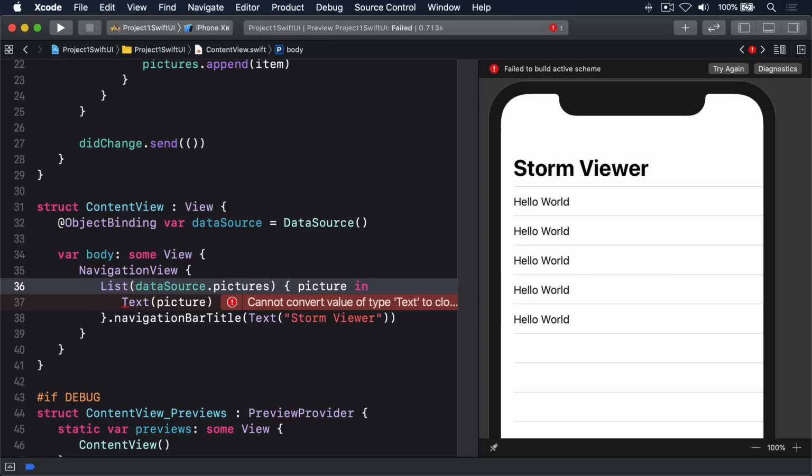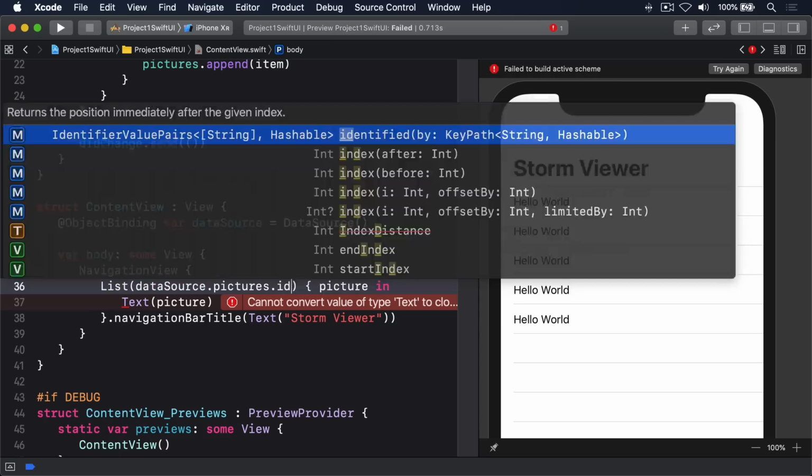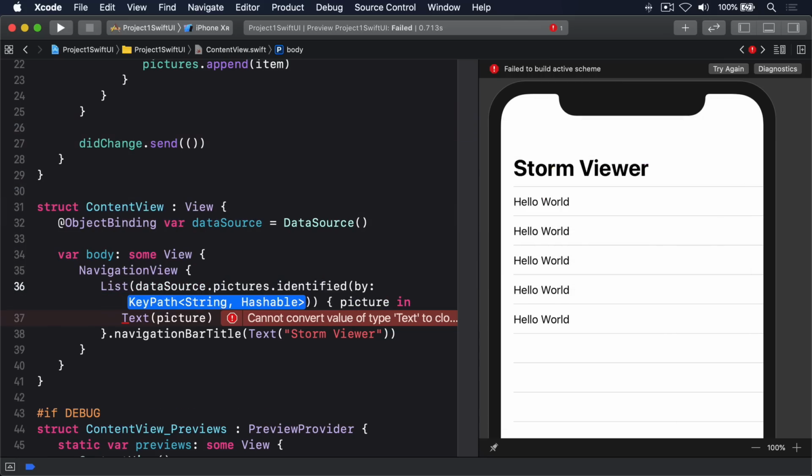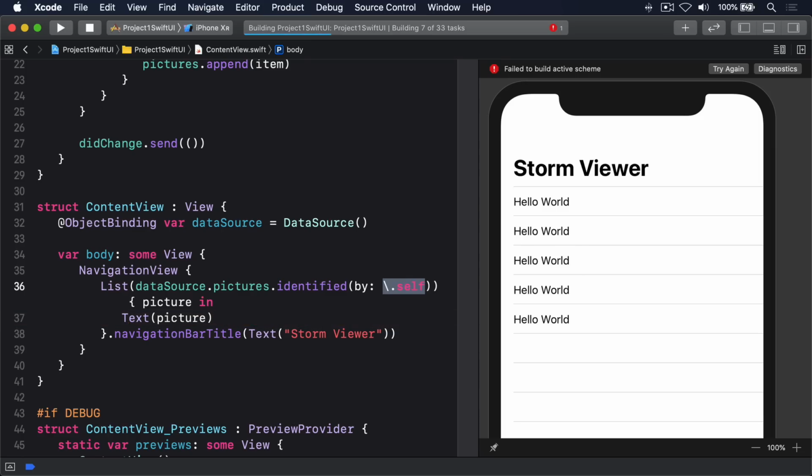So I'm going to say datasource.pictures, identified by, and it takes a key path, which is going to be \self. So look at itself to understand how to make these rows. So when it comes to what's your identifier, it'll say, oh, I am NSL0049.jpg. And this allows SwiftUI to do much better animation. It can understand the structure of your layouts more completely. It knows where things are and what they are more completely.